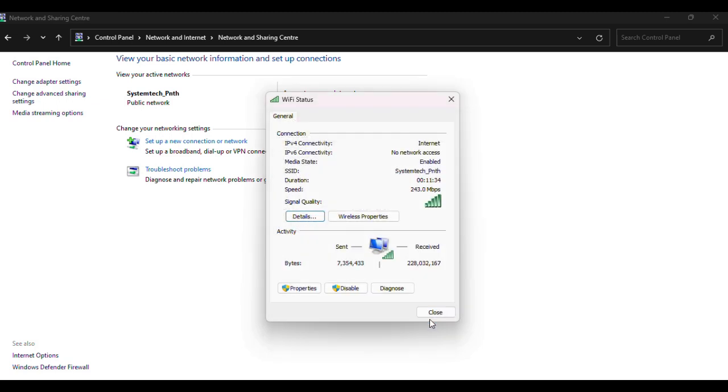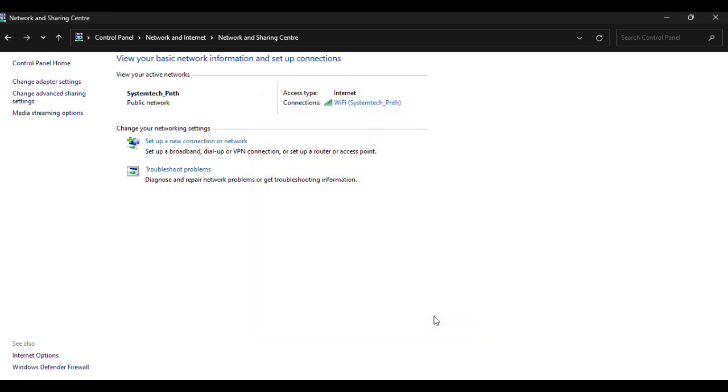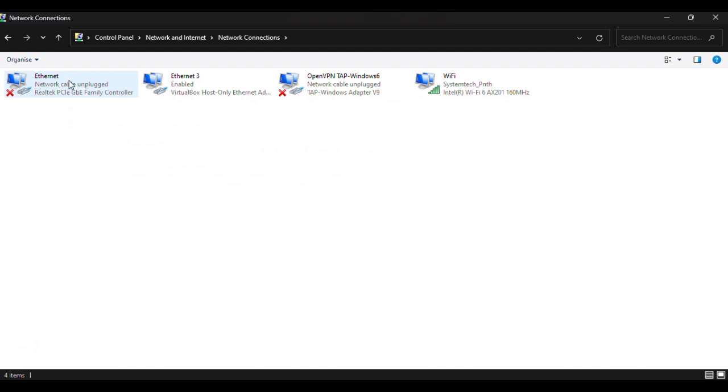So let's close this and close this as well. Here you can equally use this option to go to those settings, change adapter settings. Here is to take you to this option. Click. These are the different network adapters that you have on your system. This is the Ethernet adapter. This is a VirtualBox adapter. I have VirtualBox installed on my machine, that's why you are seeing this.